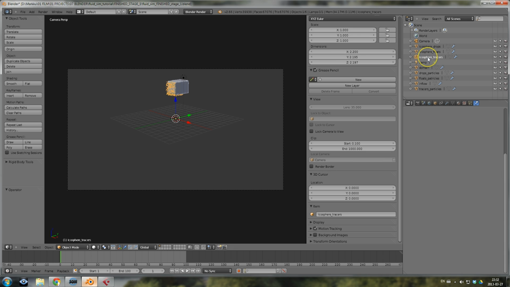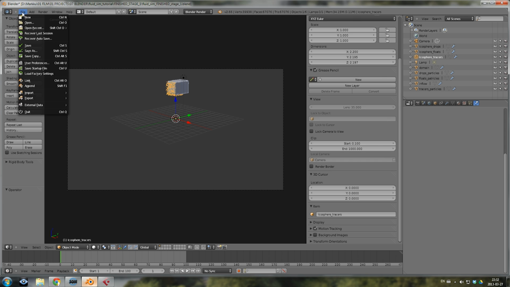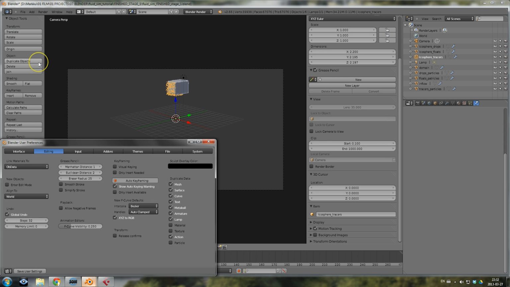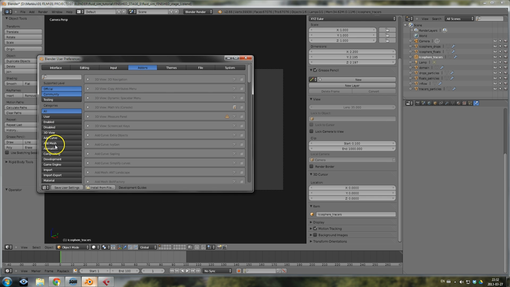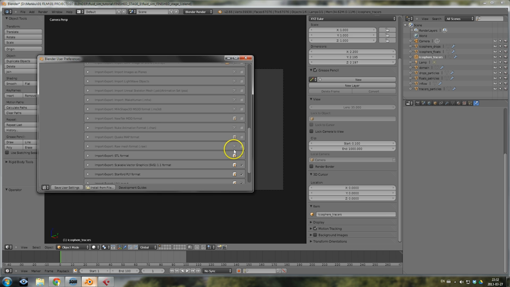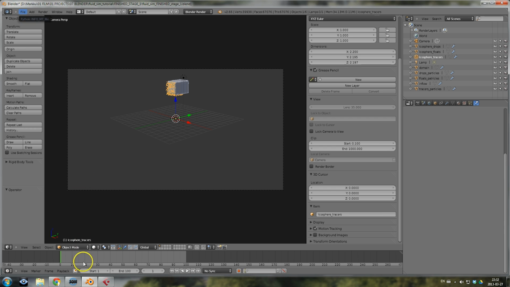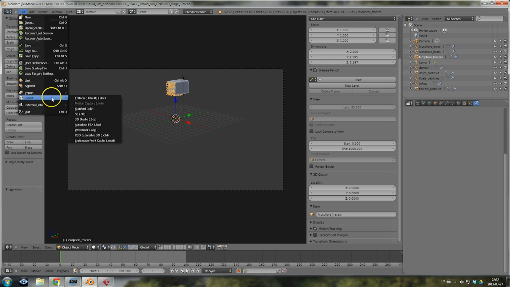Go back to your icosphere tracers and let's export something new. So export. Now we want to export something different. So go to user preferences, go to add-ons, go to import export, and now you want to find something that says new tech MDD format. So click on that, activate it, get out of it, and then frame 1, you see those particles the first time they appear, icosphere traces selected, file, export, lightwave point cache MDD.